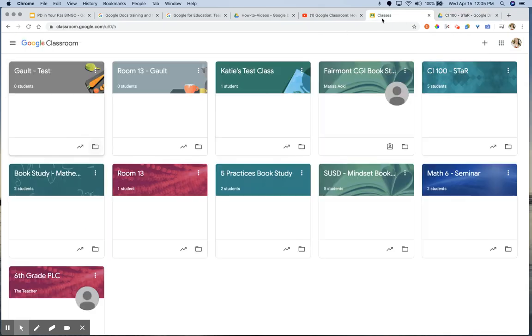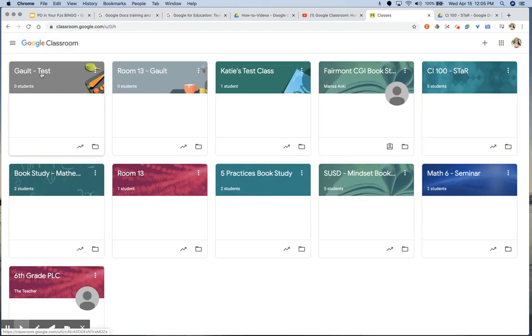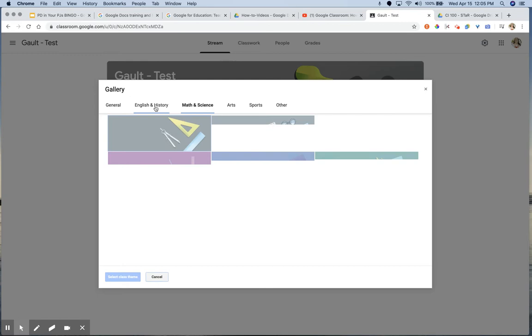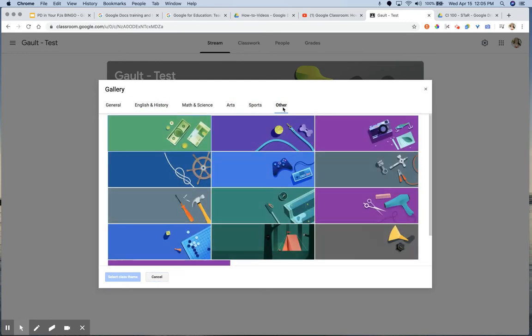Okay. So again, within classes, these are ones that I am a teacher of. You can click the plus sign to join a class if you want to join as a student or create a class. When you click create a class, you just have to name it. You can add this information, but you don't have to. I'm going to cancel because I just made this one. You can select a theme, so you can search from these different ones. I'm just going to choose that one because I like it.